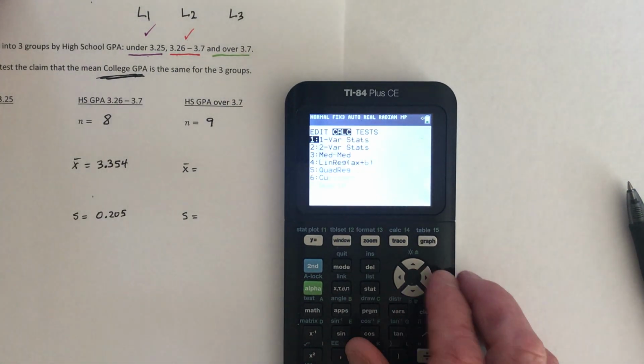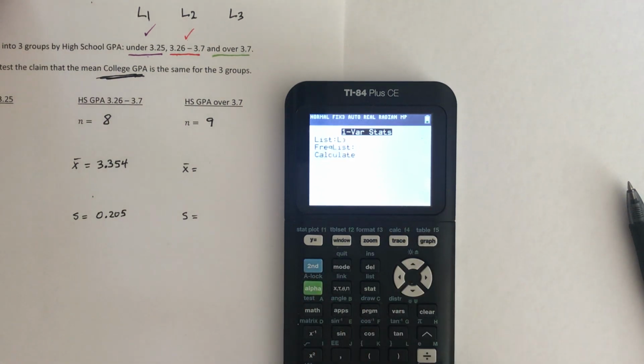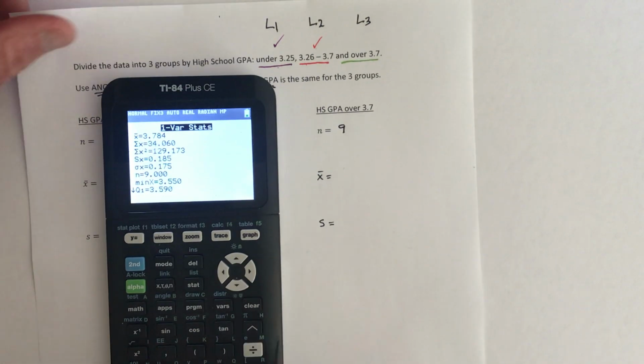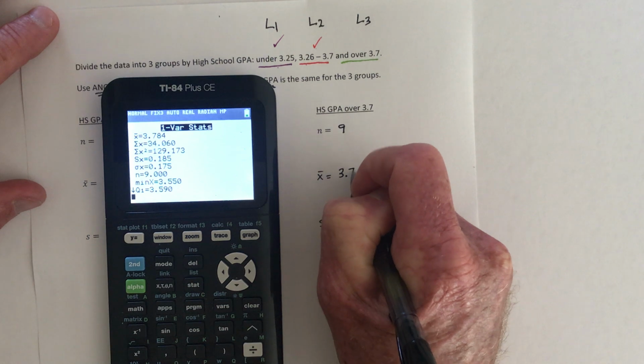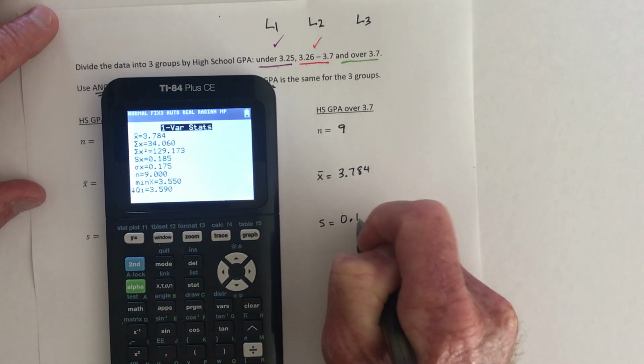And one more time, find the one variable statistics, this time for list 3. And the average is even better. Now it's up to a 3.784, and the standard deviation is a 0.185.